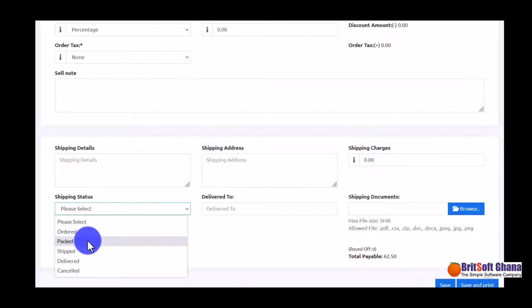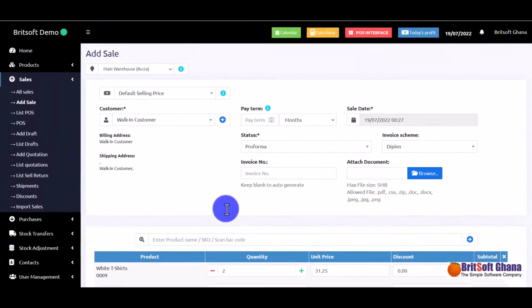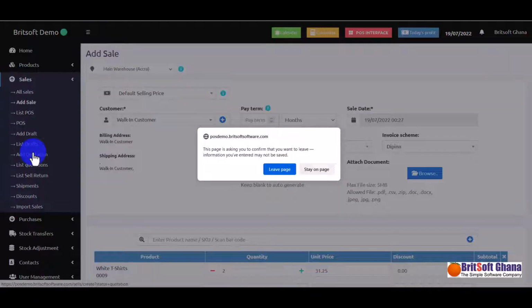And then when it's packed, you come and change it to packed. If you've shipped it, fine. When it's delivered, that's fine. If it's cancelled, you just save it as cancelled. Okay. So you can add a quotation here.